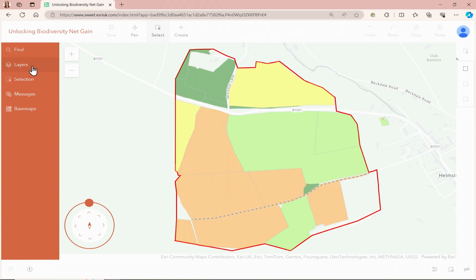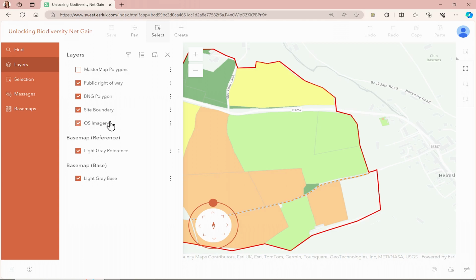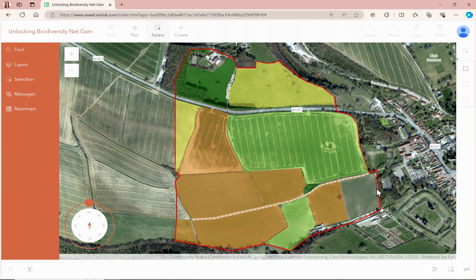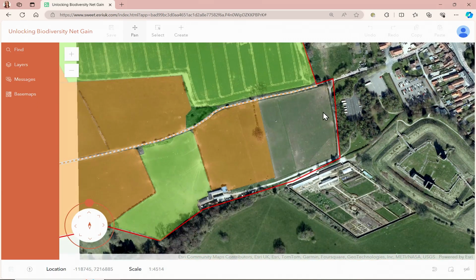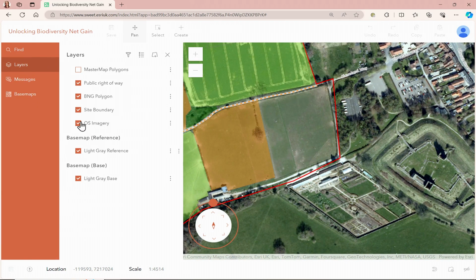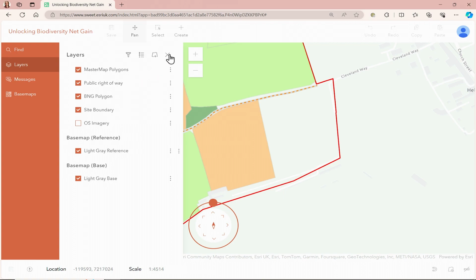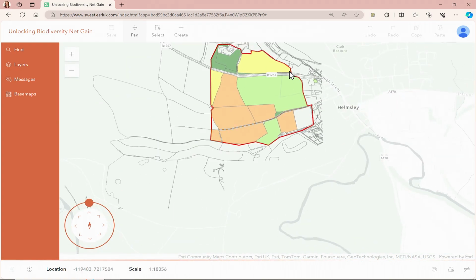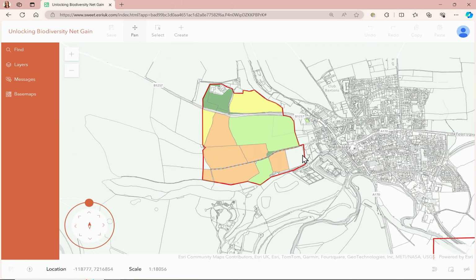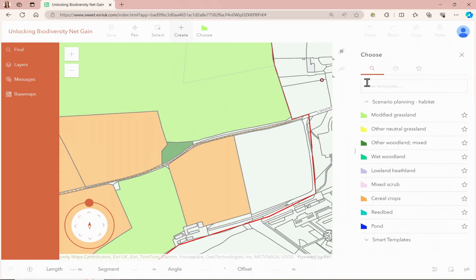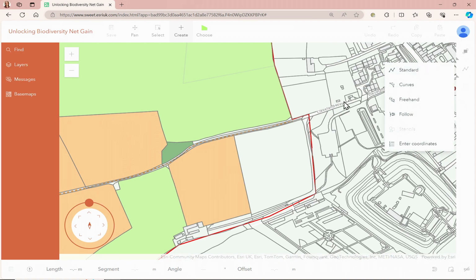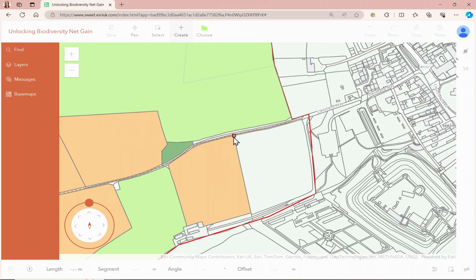To do this, we'll need some contextual data, such as this OS imagery. We could use this to create data freehand. Alternatively, we could add some master map data. And we can use these polygons along with Suite functionality and validation rules to digitize a polygon whilst snapping to and following along the boundaries.